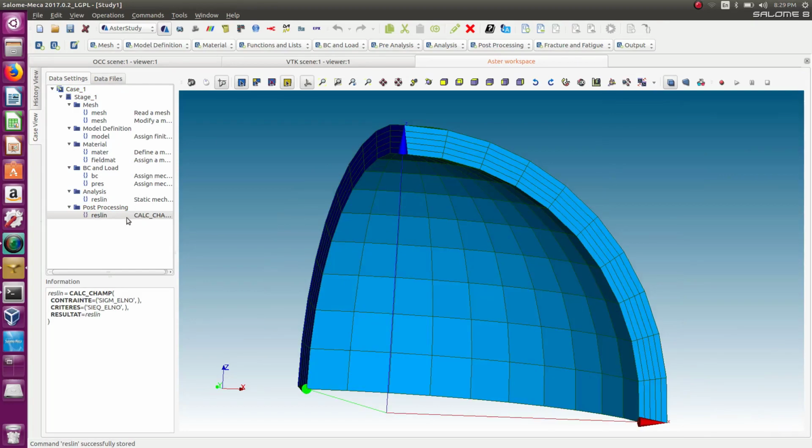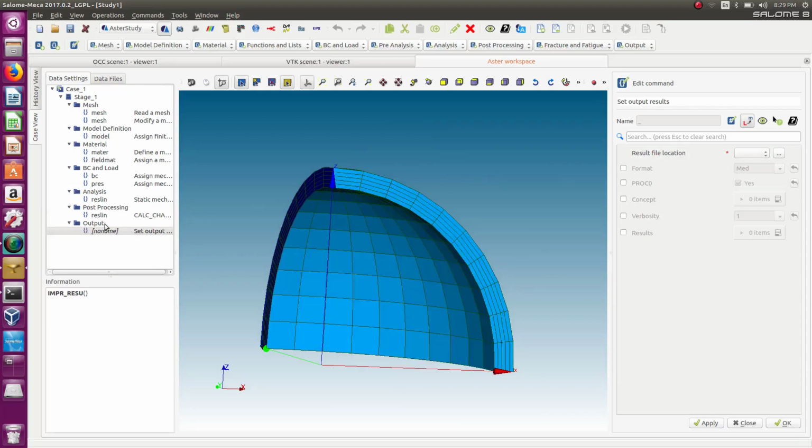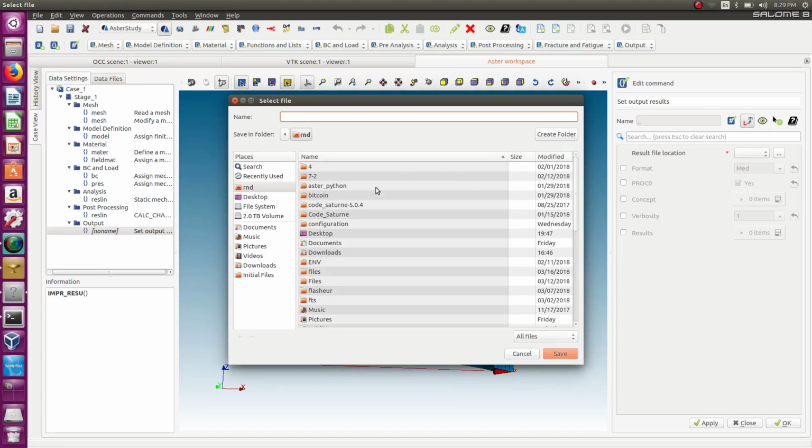Okay, and the last thing I need is set output results to print out the results. So before I show you how to do the stress linearization, we'll check out the result and make sure that everything is working right.